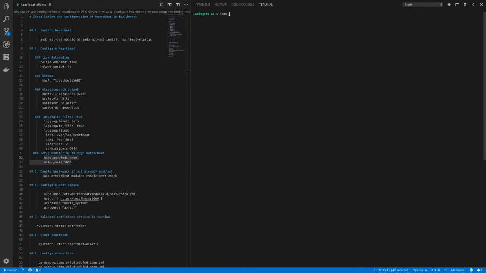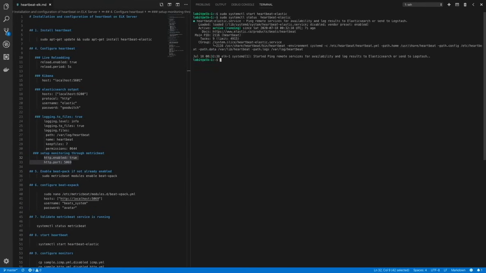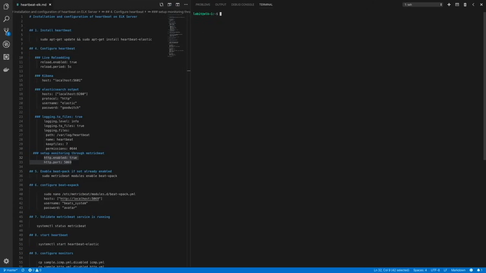So sudo systemctl start heartbeat-elastic. Now let's first check for the status of this service, make sure it's running. It is. And now it's time to configure our monitors. So to do that, let's first go to /etc/heartbeat and monitors.d. Here you'll see that there are some sample monitor files available. We'll use these and customize them to create our own monitor files.